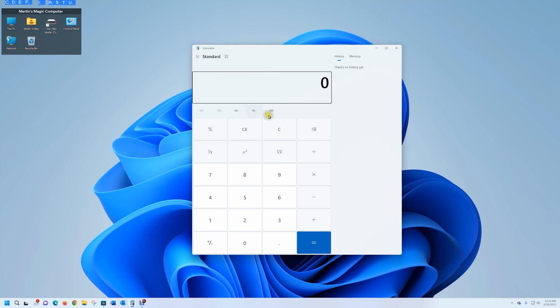I'm not going to spend a lot of time on it, but it has the basic functions of memory clear, memory recall, add to the memory total, subtract from the memory total, and memory storage. So this is simply the Standard Calculator. If you wanted to multiply 5 times 5 equals 25, and add that to memory, you click the M plus, which adds it to the memory. And now if I clear that, I can go to memory recall and it will pull back that number.